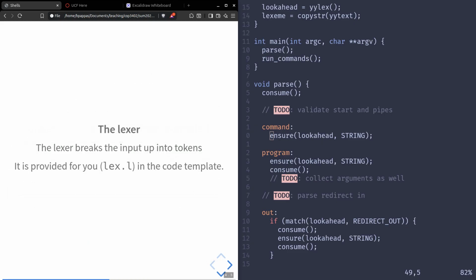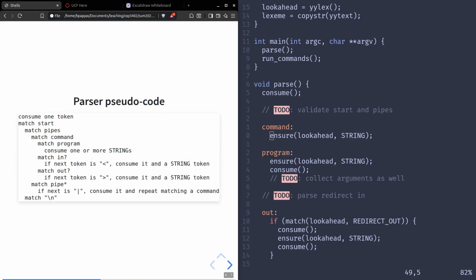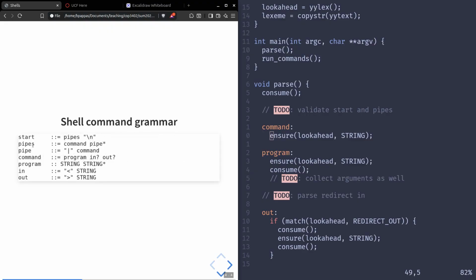So again, if we go back to the grammar, right here, the first thing we do, well, pipes goes to command. So the first actual part of input that has something to parse would be a command. So program and then string. So we start with command and then program, and then from here we have to actually ensure there's a string that follows.